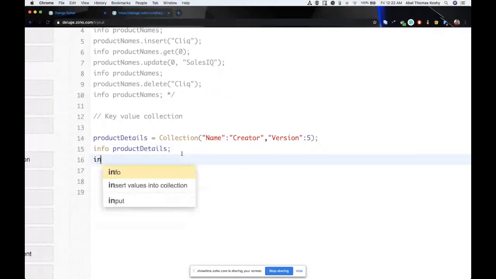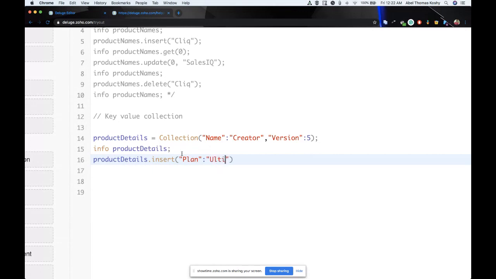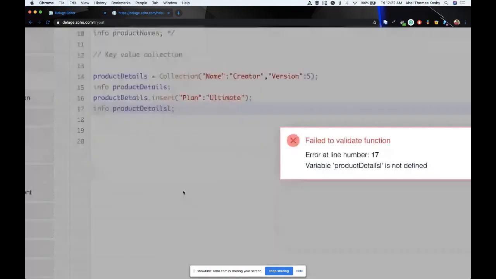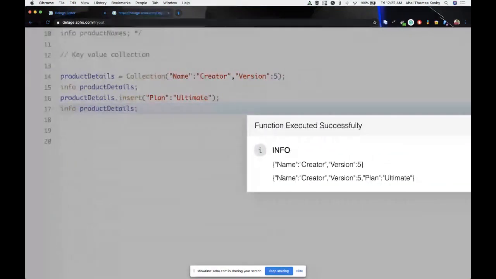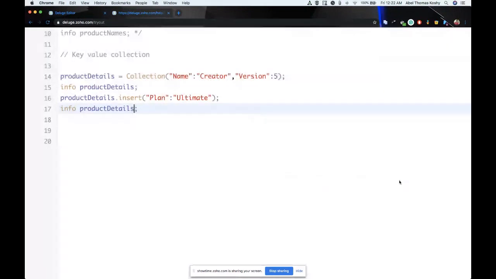Now let's see how we can use the insert function. So you have product details dot insert, and then let me add a new plan detail. And let me show you how the collection is updated. Okay, I have a typo there. Yeah, okay. So you can see that the collection is updated with the value for plan as ultimate.